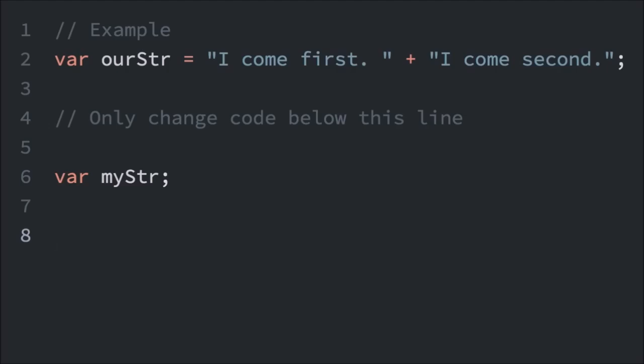You can concatenate strings with the plus operator. You can see here that we have 2 strings, I come first and I come second. They've been added together, or concatenated, so our string is now one long string that says I come first, I come second.